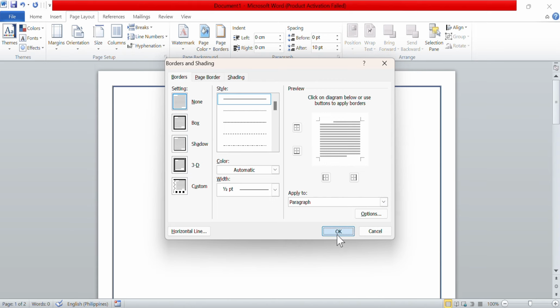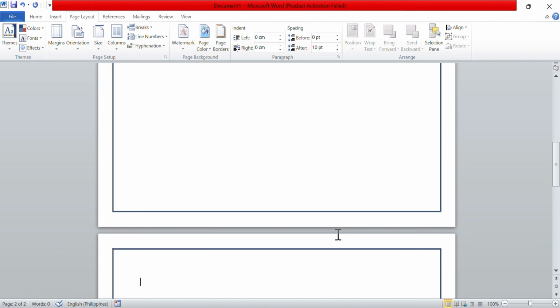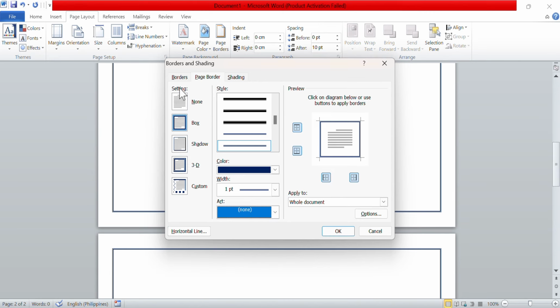Step 12. Removing a page border. If you decide that you no longer want to have a border around your document and wish to remove it entirely, you can easily do so by revisiting the Borders and Shading dialog box. To start, navigate back to the Page Layout tab on the ribbon. Then click on the Page Borders button. This action will open the Borders and Shading dialog box where you initially set up the border.